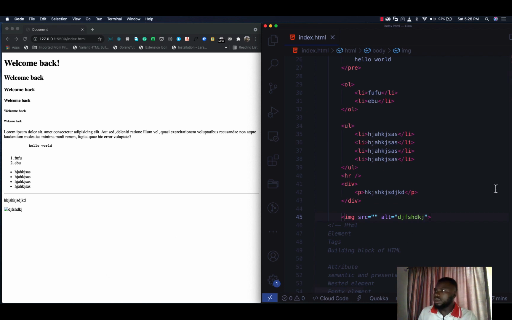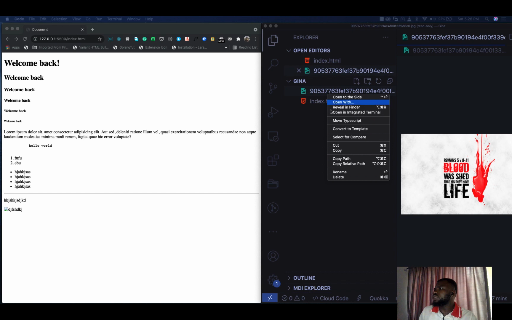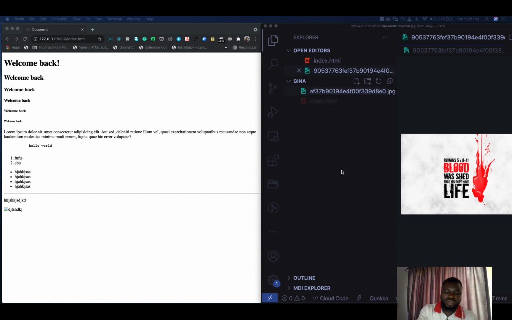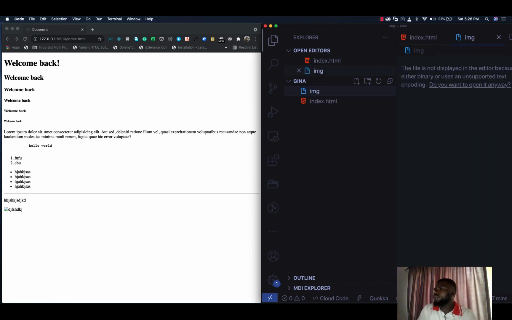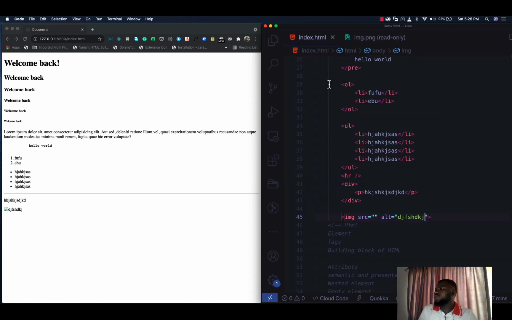So let me go and grab an image from my machine and add it so that you get to see the image there. Let me just use this image. Let me rename it so that it'll be easier for me to use. So call it img. Oh, sorry, I missed the format of the image. Let me go back and put the format. I can say png. Right, this is the image. The image is png. So let me add the image.